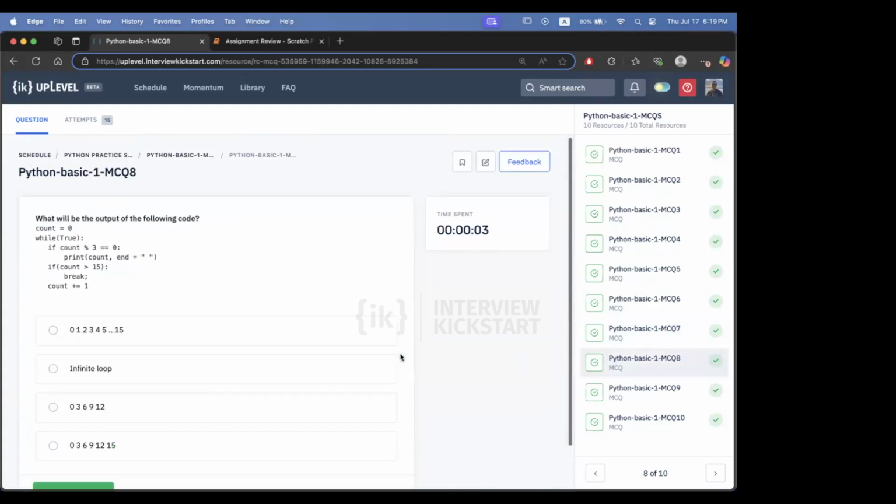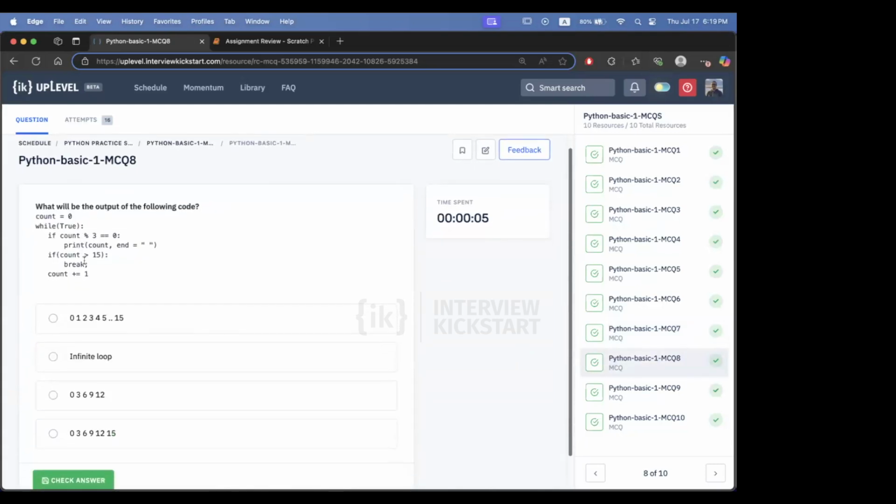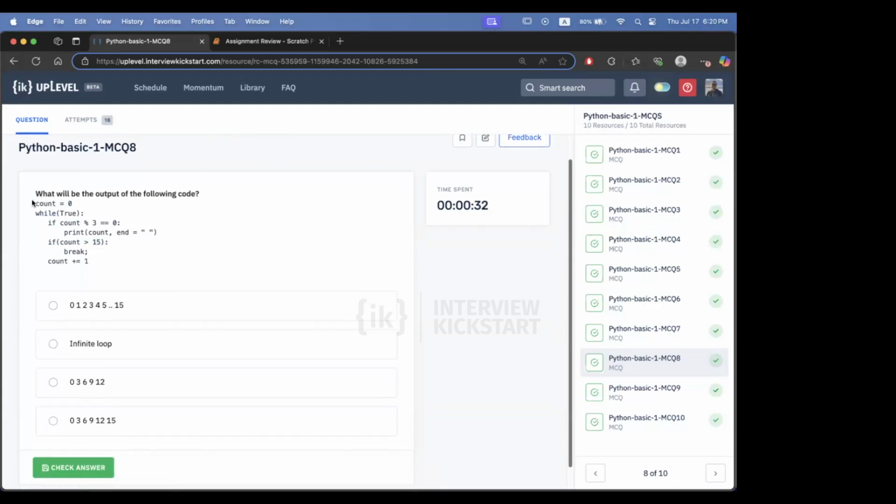Okay. So the next question is, again, asking for the output of this code. So we are going into a while loop, and we have a counter, and we want to see what this print is going to give us in the output. So is there anyone who wants to actually walk us through these steps and tell us what will be the output?